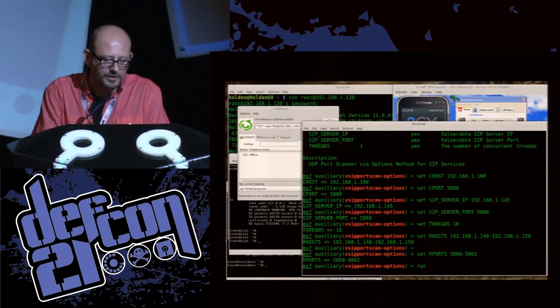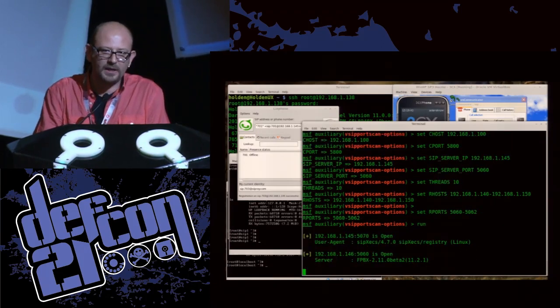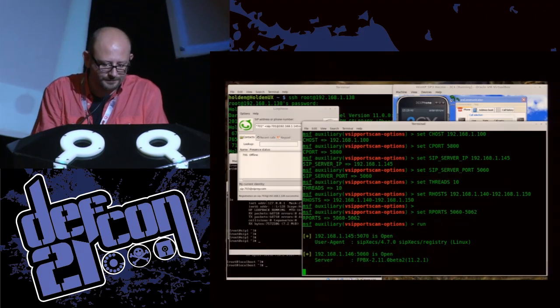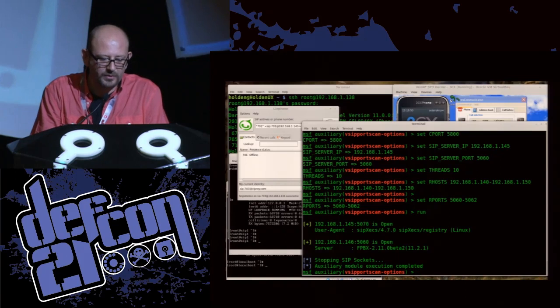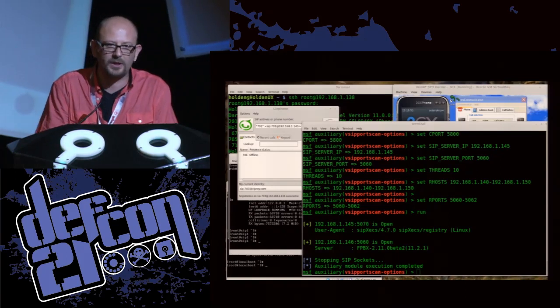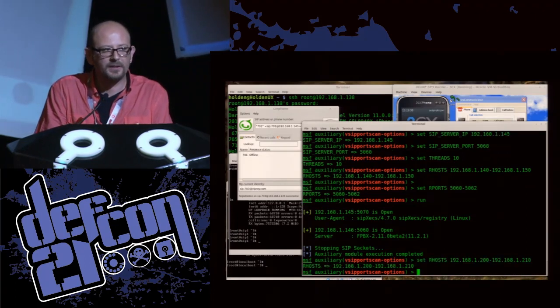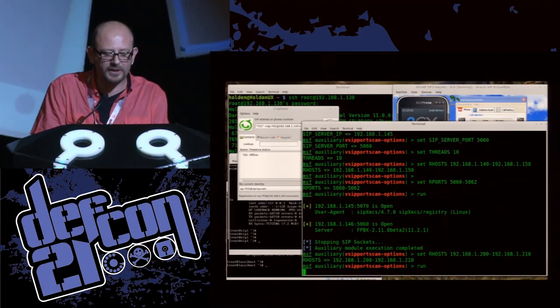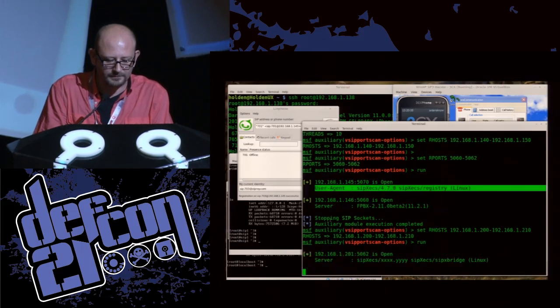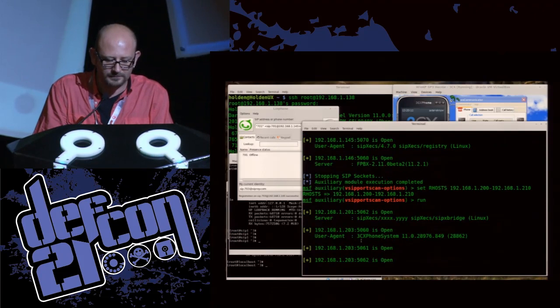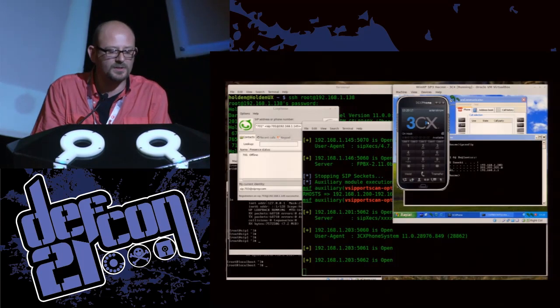We will have two SIP servers now. One is ours, another one is inaccessible for us. Also, we have another range, 200 and 210. I will set this range to detect remote SIP servers and clients during the test. As you see, there are many SIP services. One of them is a SIP server, the others are SIP clients.